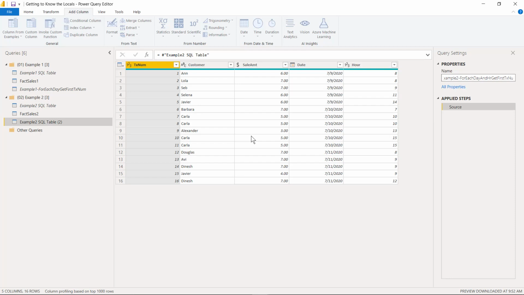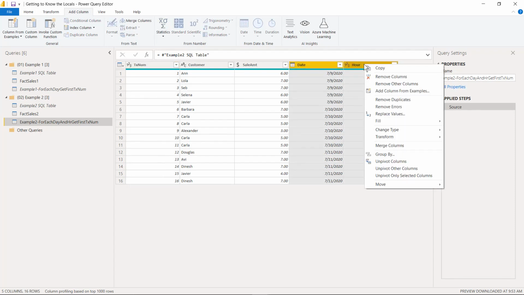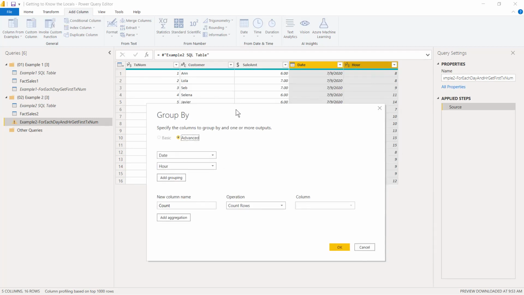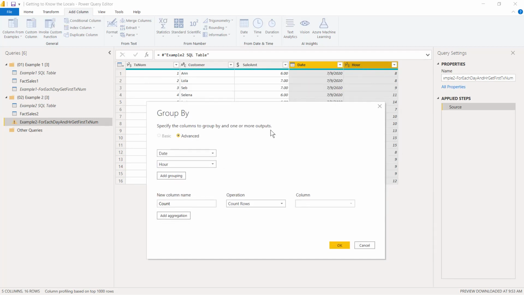Yeah, it's getting a bit verbose. My apologies. But that's what we're doing, right? For each day and hour, we want to get the first transaction number. So what I want to do is not just the first transaction for the date, but for the date and the hour. So this is pretty easy. I click on date. I control-click on hour. I right-click. I go down to group by. And I say, okay, for each combination of date and hour, what do you want to get? Well, I want to get the first transaction number.